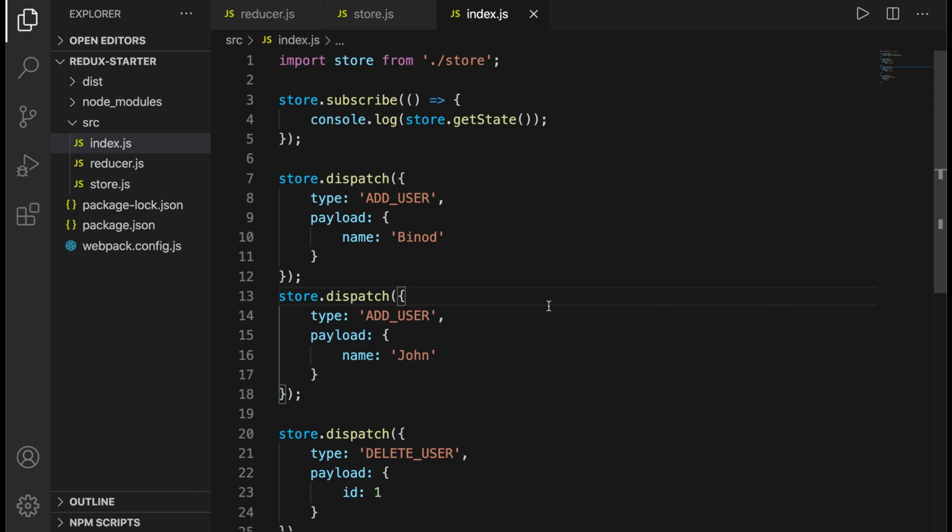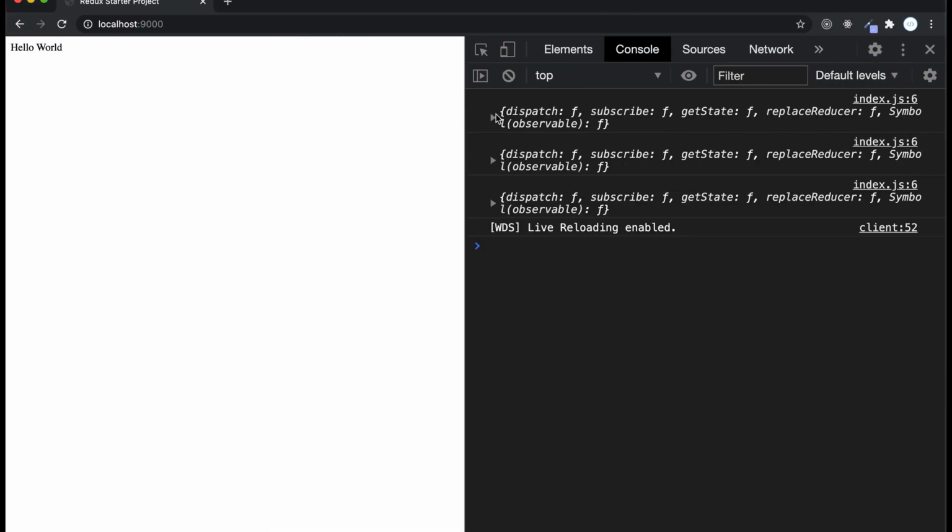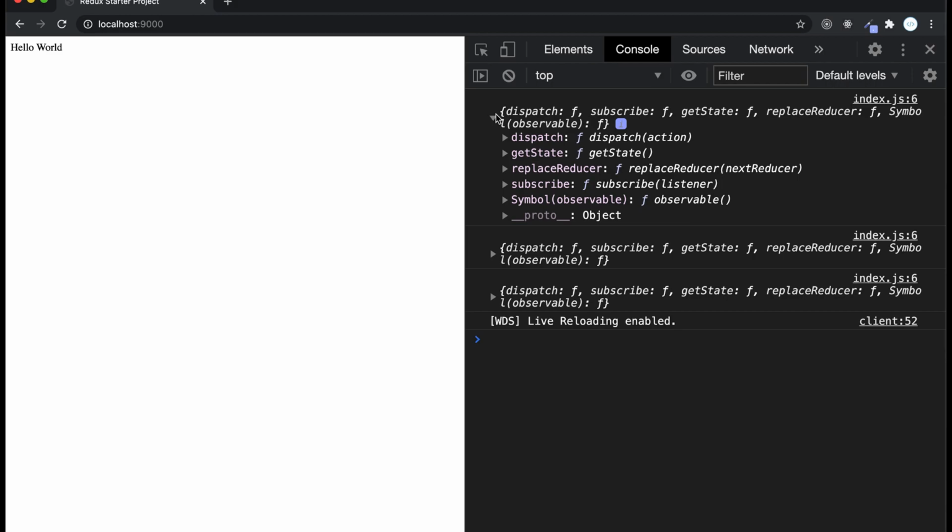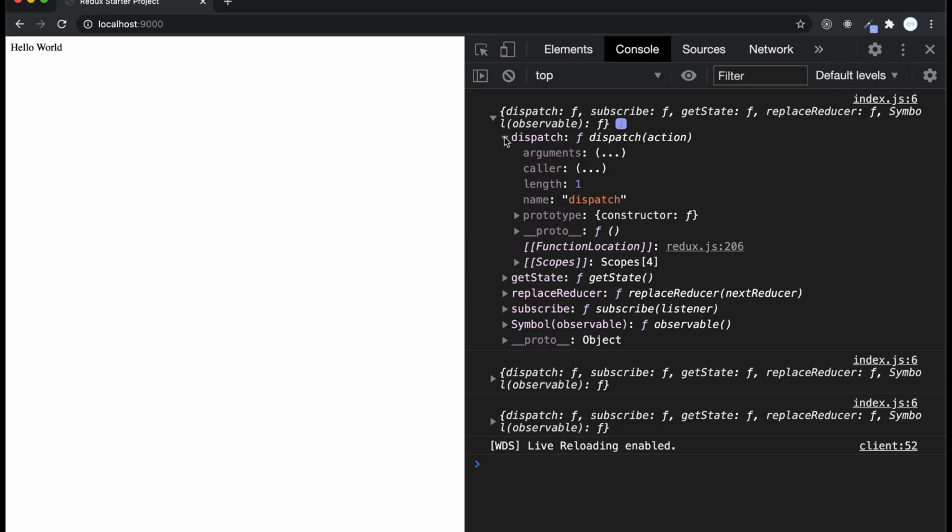Let us quickly understand what exactly we are going to build. Here you can see we are consoling the state object. Instead of that, let us console the store object for now. In our console, we can see we have various methods inside the Redux store. So we have dispatch, where we can dispatch various actions and update our store.